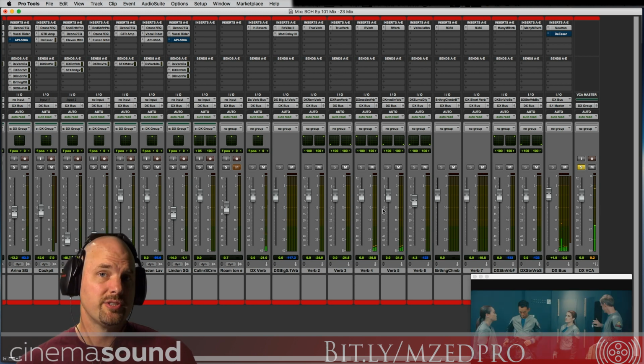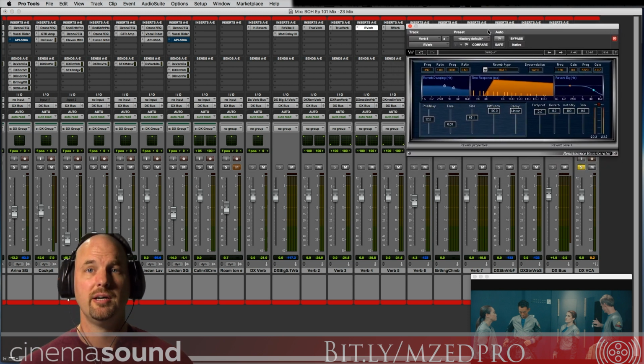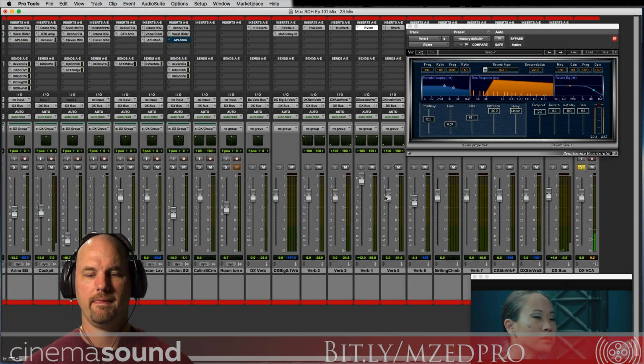So this is a different room, a different ambience, and we're using a different reverb. This is the RVerb, or the Renaissance Verb. Sort of looks like the TrueVerb, but has a different kind of algorithmic feel. I'll turn this up so you can hear it.